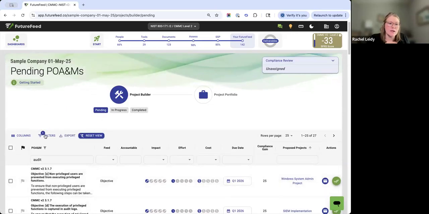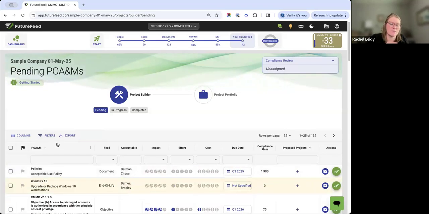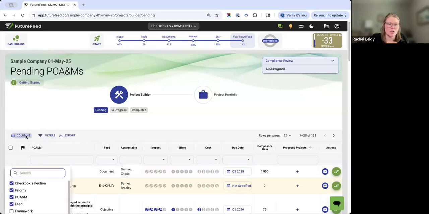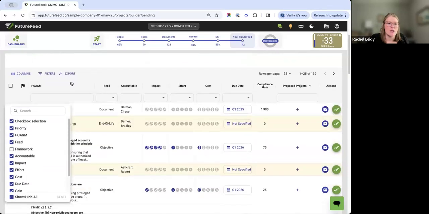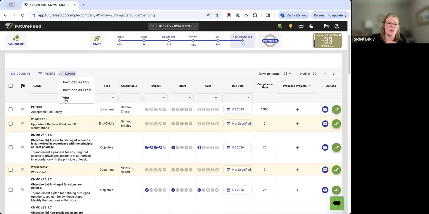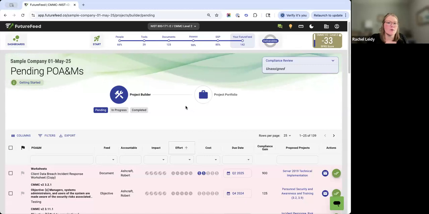You can export over here. The filters, by the way, if you filter something and I log out of FutureFeed, I log in tomorrow, that filter is going to stay. So if you're ever worried, like you can't find something, check to see if you have a filter on. You can change up the columns, identify what you want to see in the columns, and export to Excel over here as well. Any questions on the POAM?